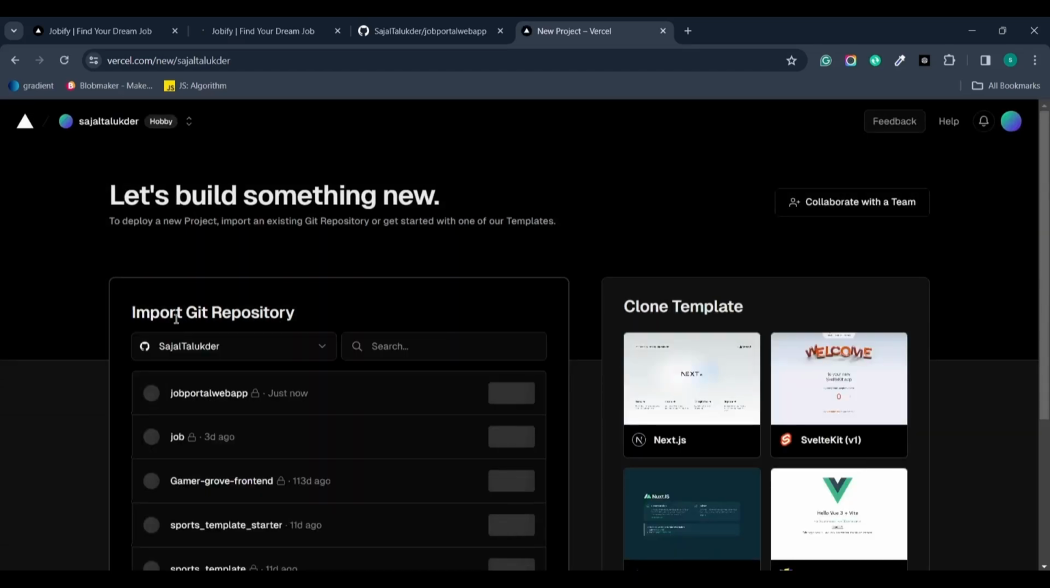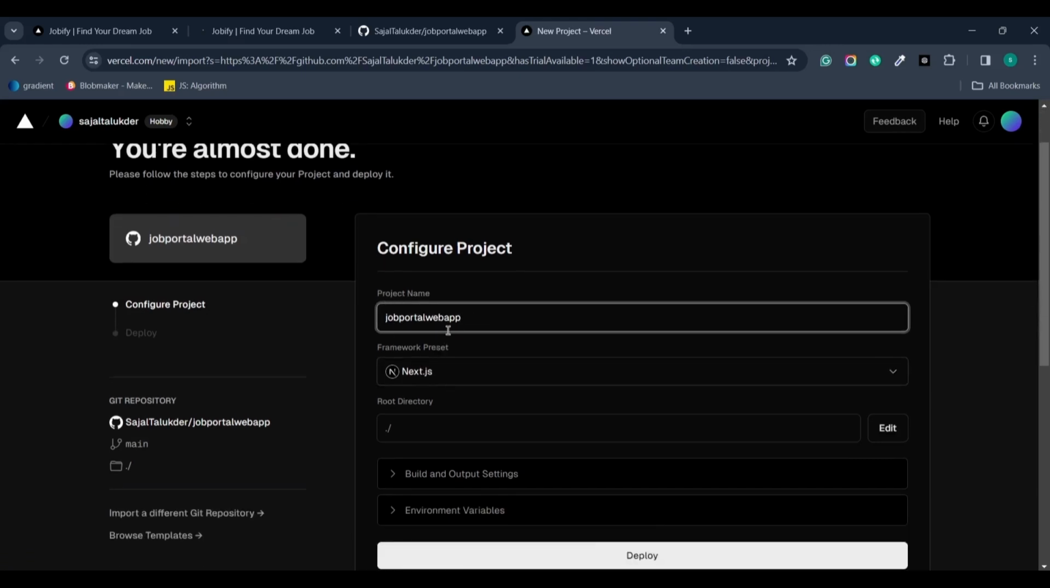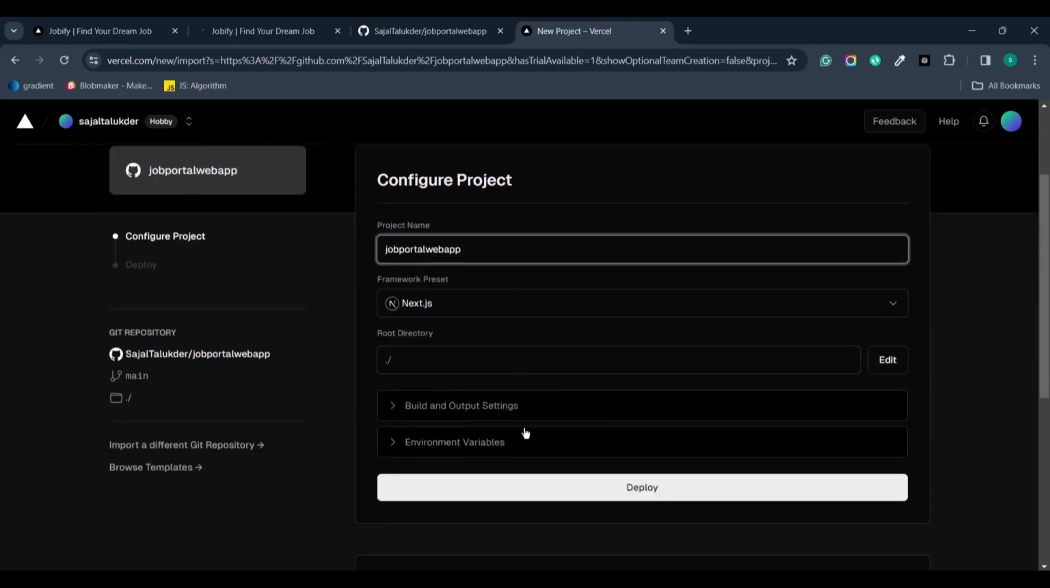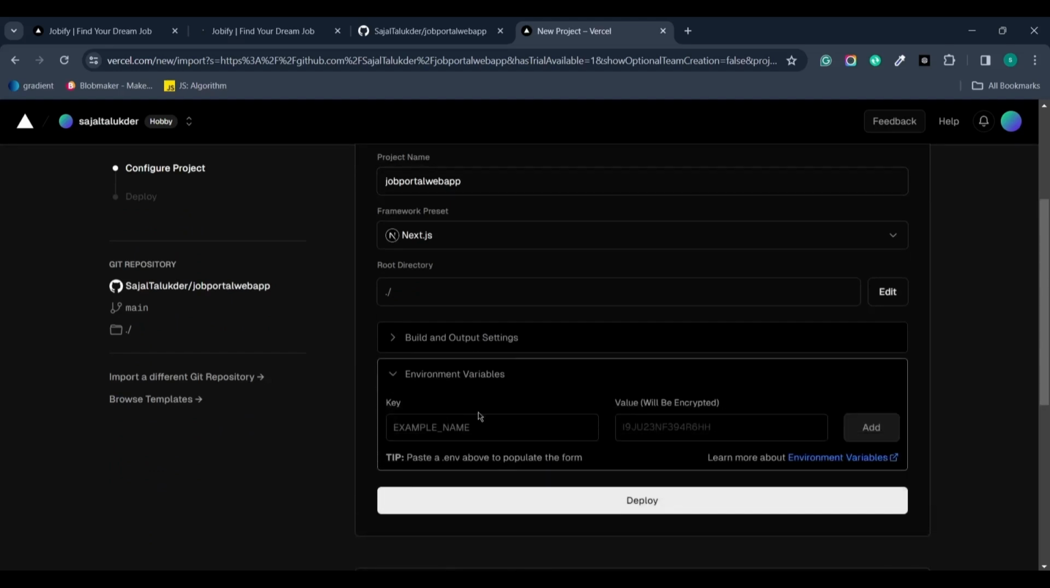So now we have to import our Git repository. This is the repository that we just created. I'm going to import this, and the project name will be the same. And here one important thing is that you have to give the environment variables.